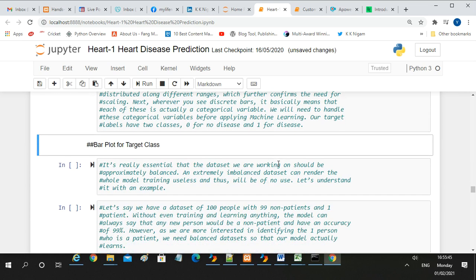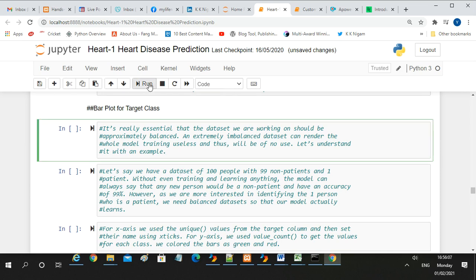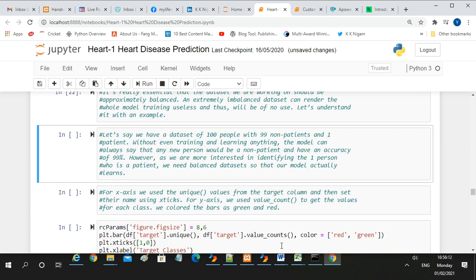Then we are going to create a bar plot for the target class. It's really essential that the data set we are working on should be approximately balanced. An extremely imbalanced data set can render the whole model training useless. So let's understand it with an example. Balancing of data is very important, otherwise all the efforts will go futile. Let's say we have a data set of 100 people, with 99 non-patients and 1 patient. That means it is not balanced.